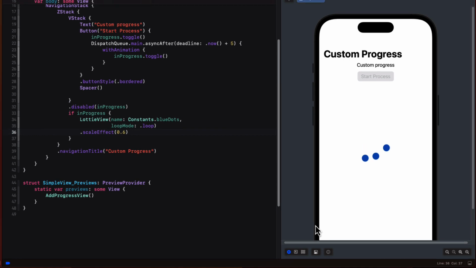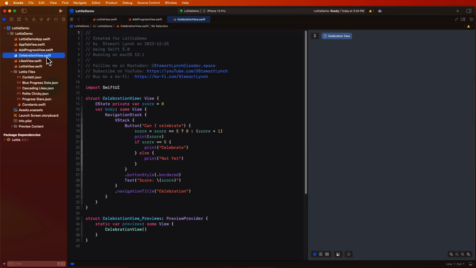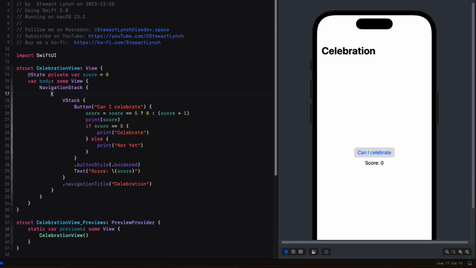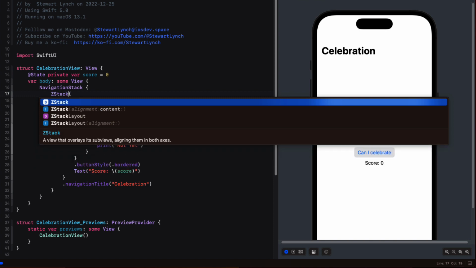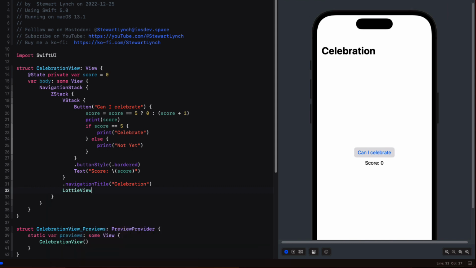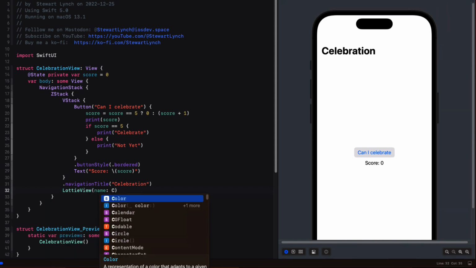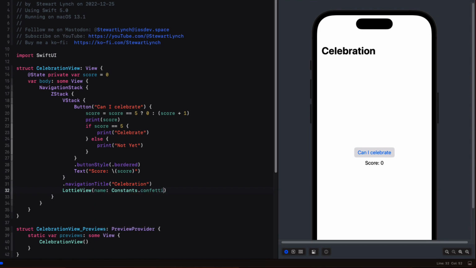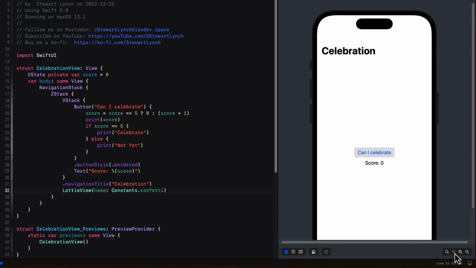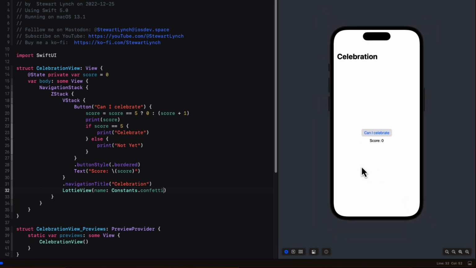Moving on to our celebration view now, we want to overlay our confetti animation over this entire view when our increment reaches 5. So to do this, I'm going to embed the V stack inside a Z stack. And as the second item, I'll use the Lottie view using the constants confetti. And we can use that default of playing once with the animation speed of 1, so we don't need to specify those.